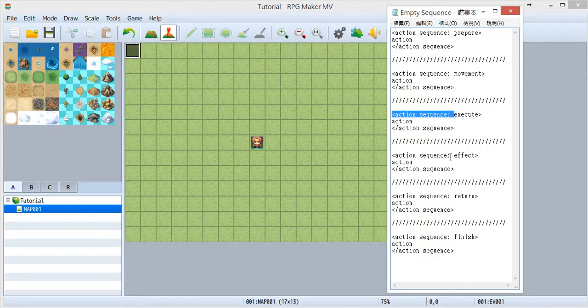First you need to know there are 6 basic sequences: the prepare sequence, the movement, the execute, the effect, return, and finish. Then you just put the action you want into this sequence.